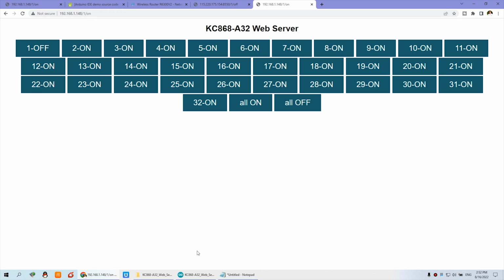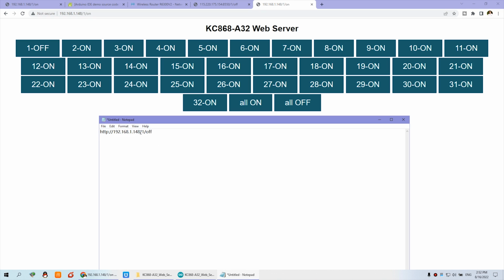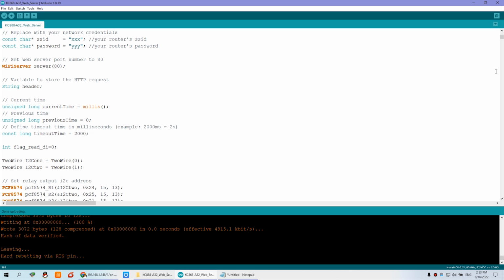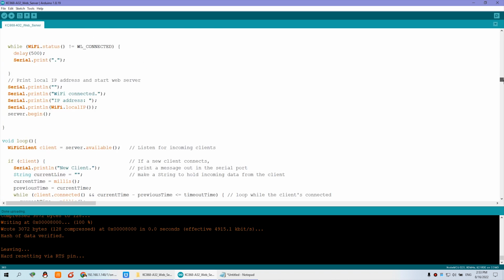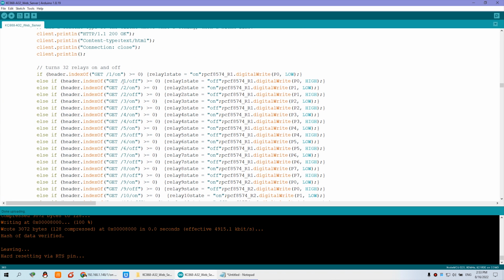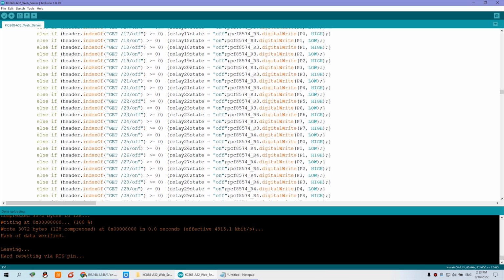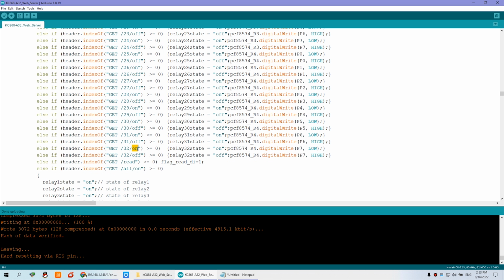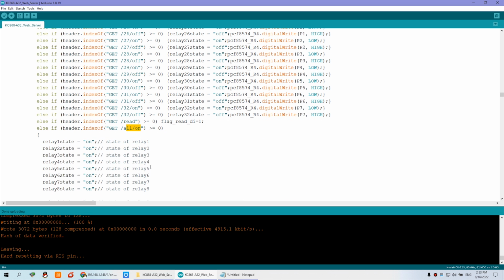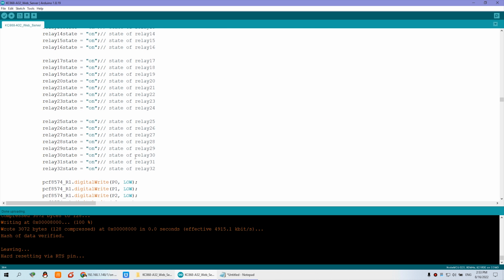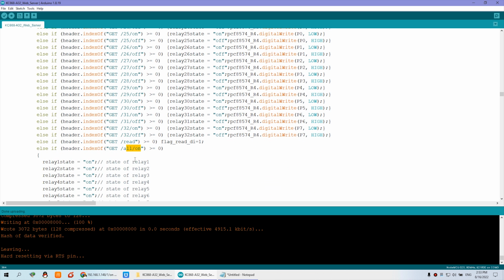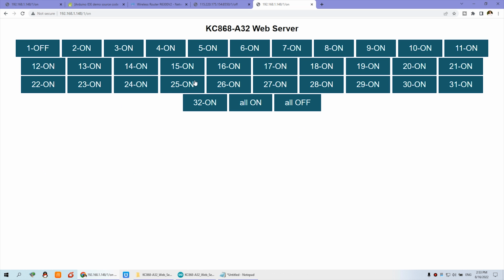This is sent by the URL, and you can see this URL code in the Arduino code. There is the protocol for how to turn on and turn off. You can see channel 1 is off, channel 2 is on, channel 1 is on. You can just change this code to control the relay on and off. And here you can also see all on and all off. So this uses the HTTP command.